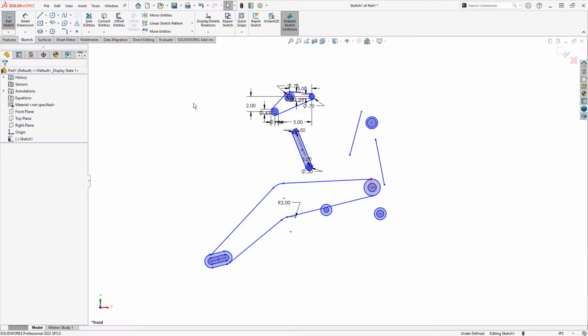In this video, we're going to be taking a look at SolidWorks sketch blocks for mechanical assembly, so stay tuned.